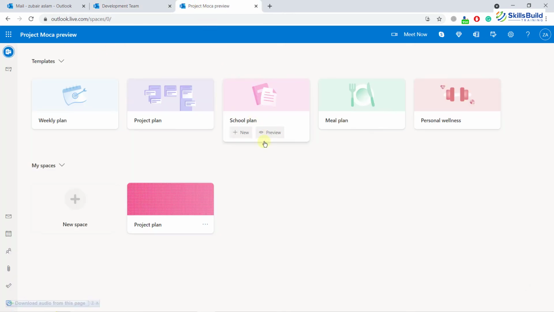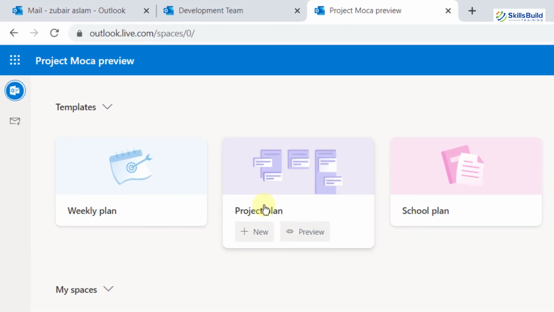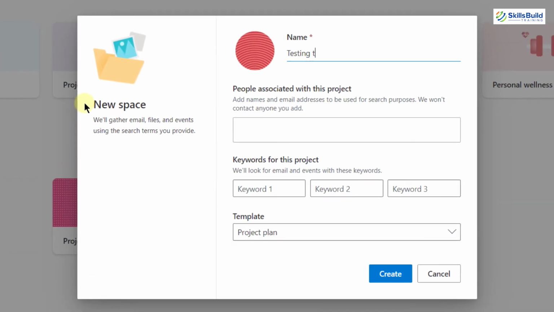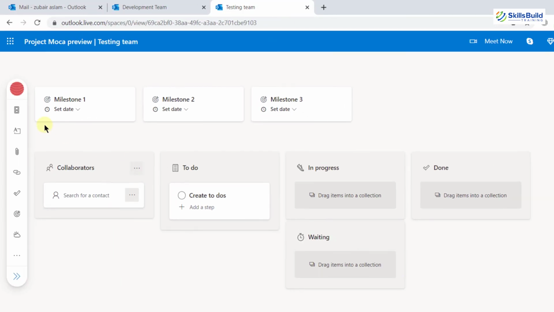Now I will show you how we can use a template in our project. I'm going with project plan, so I will just click on new here. I will name it testing team. After that, same as before, you can add different people and different keywords. I will just click on create, and here you can see we have different modules, or different things, which are pre-added into our template.